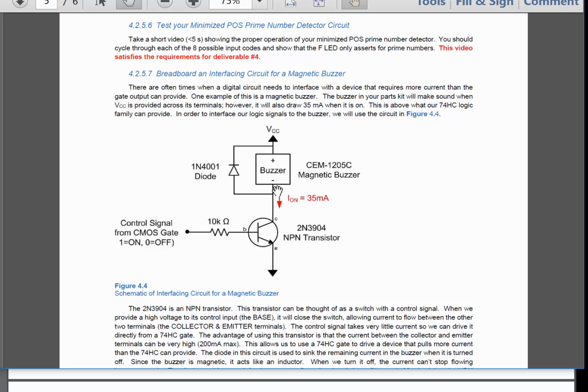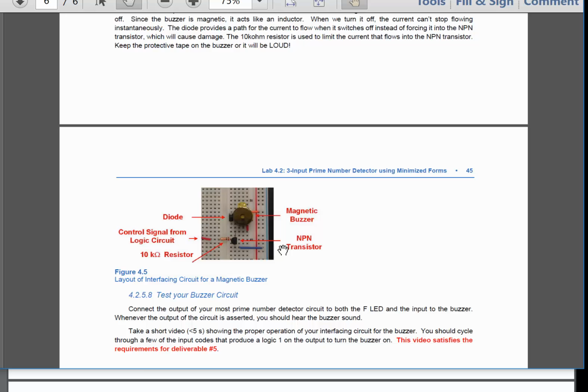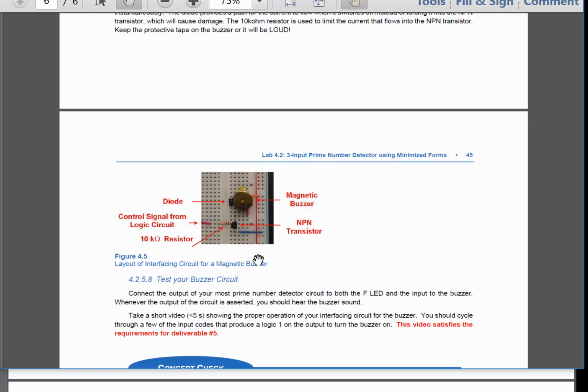So when you turn it off, it'll force that current back into the transistor, and it'll actually damage it. So what we do is we put this diode here, and it provides a path for the current to flow back into VCC in the situation that you turn the buzzer off. Like I said, this is something from circuits that you don't really need to worry about. It's just a safety precaution right here. So that's the theory of this buzzer, and what you're going to do is breadboard that on your breadboard.